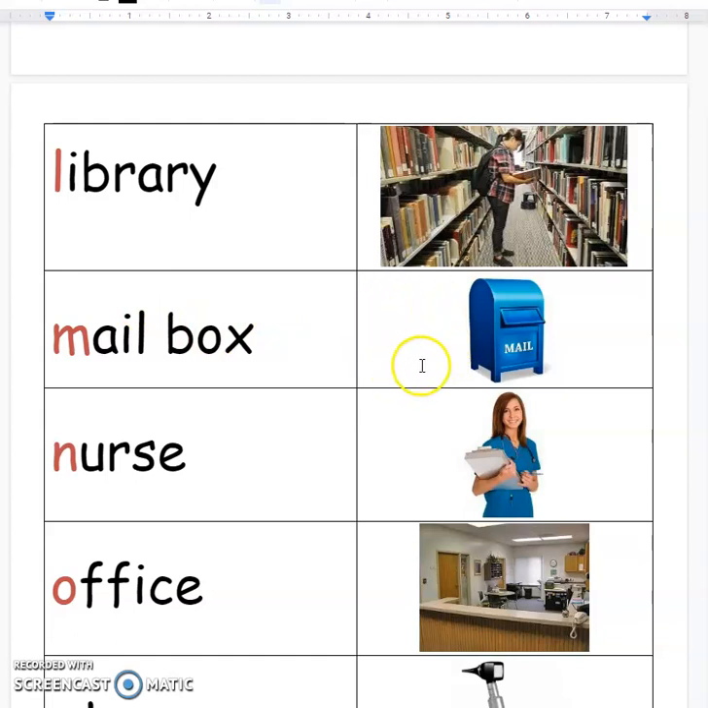Here we go. We've seen this one. Big M, little m, what begins with M? Mailbox. Mailbox begins with M.